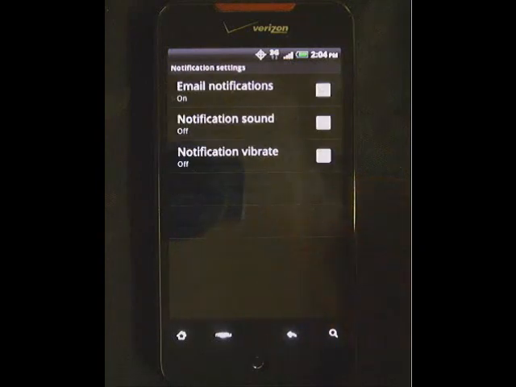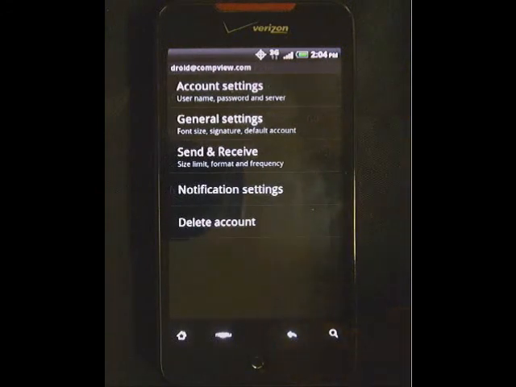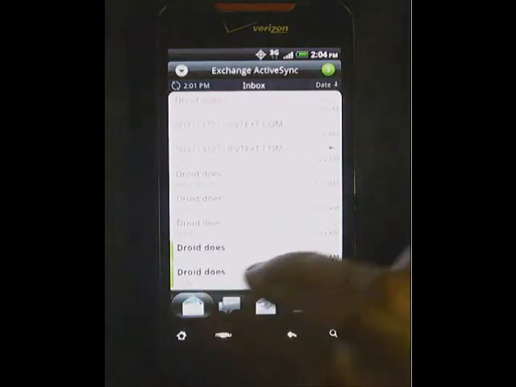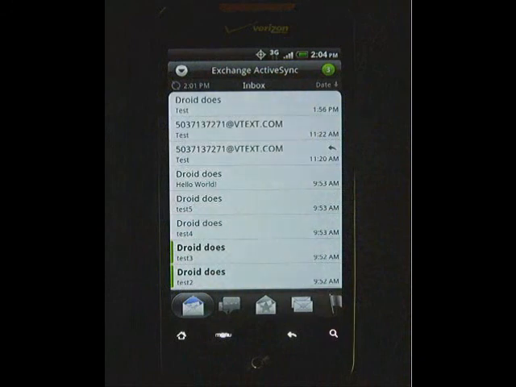So, and then there's notifications. There are notification settings which will allow you to change the sounds, whether or not you want email notifications, the sound, and if you want it to vibrate when you receive a new email. We hit return twice to go back to the inbox. Those are the basics of the email application on the phone.